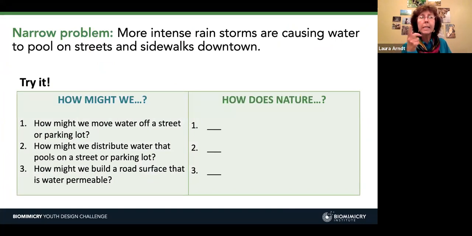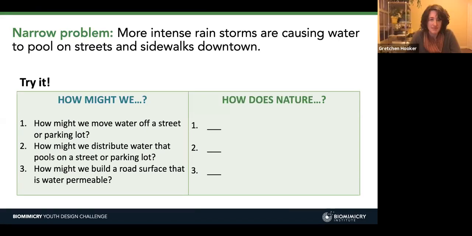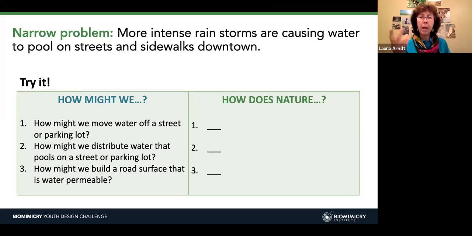So try this out. We're going back to the problem that we just saw. Remember that one team in the video you saw: more intense rainstorms are causing water to pool on streets and sidewalks downtown. So the question is, how might we move water off of a street or parking lot? Think about what you would say. How does nature, and how would you finish that sentence?